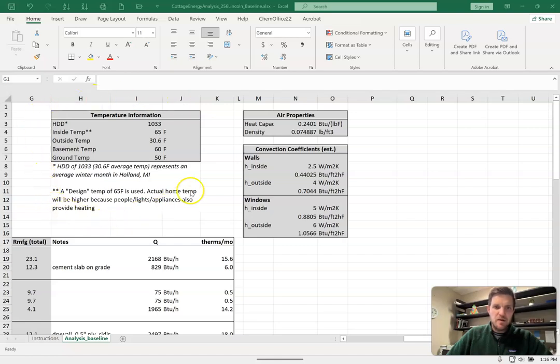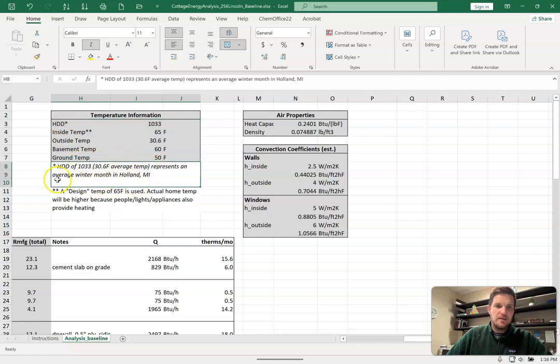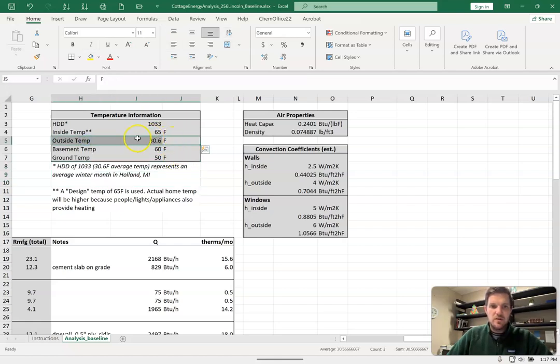we can look over here at how the spreadsheet is working. So we have some temperature information. Some places we have a little asterisk next to a quantity, and that will correlate with a little text blurb down underneath that quantity. So HDD, a heating degree day of 1,033, represents about an average winter month in Holland, Michigan. Some winter months are colder, some are warmer. That's about an average December through February month. What that correlates to is an outside temperature of 30.6 degrees Fahrenheit. So we're going to simulate an average month, so we'll use 30.6 degrees Fahrenheit as our outside temperature.